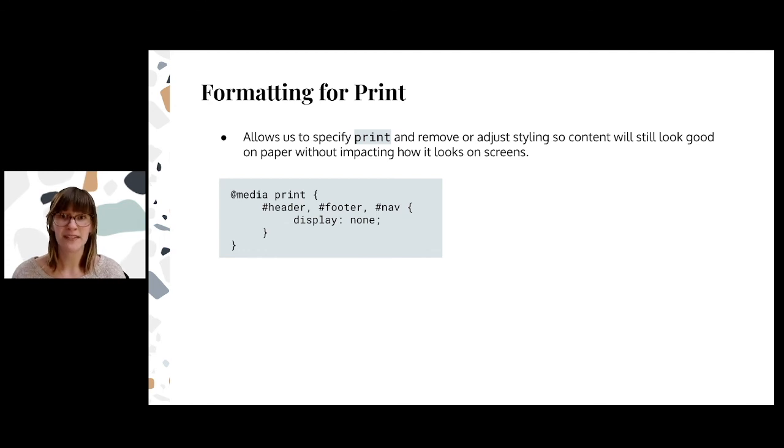By specifying print, we can define a whole new set of styles that will only be applied to our layout when the user chooses to print the page. It's not exactly cutting-edge new technology, but if you're working on an application that provides information that users need when they're not at their computers, it's something we can do for them that can greatly improve their experience.